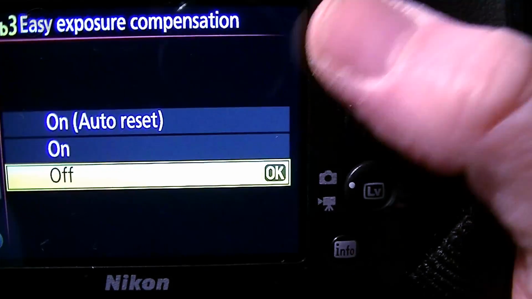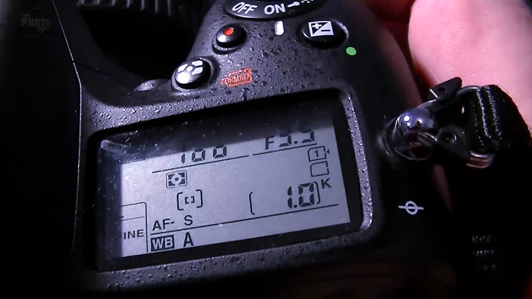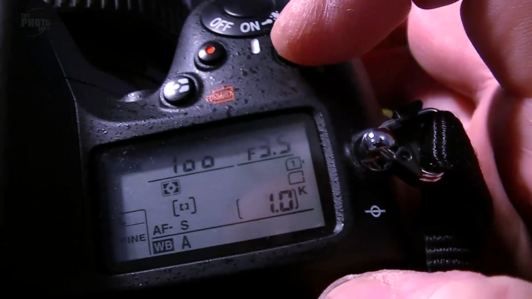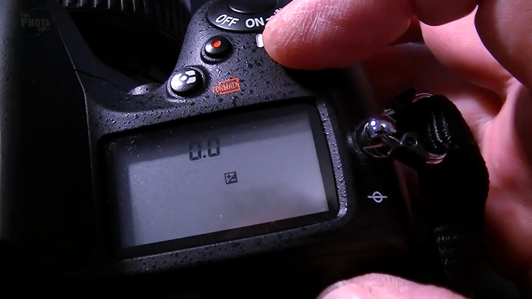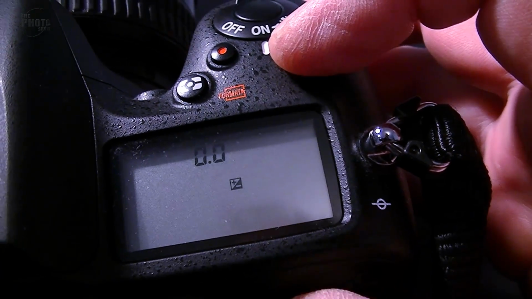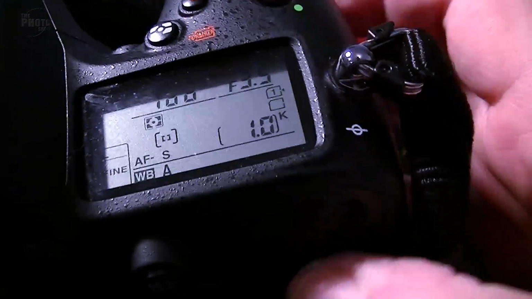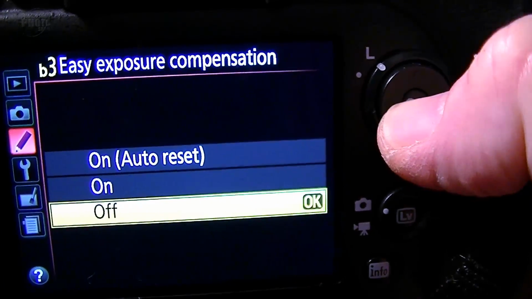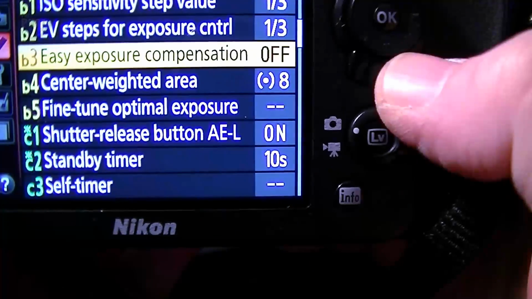And off means that these two dials aren't being used for the exposure value. You're just using the exposure value button on the top and the rear command dial to adjust the values as required. I tend to keep that off, but the choice is yours.